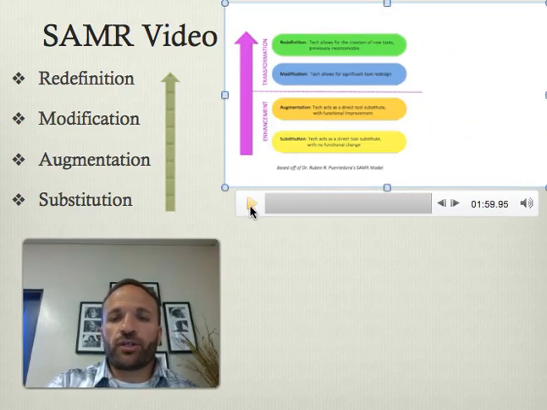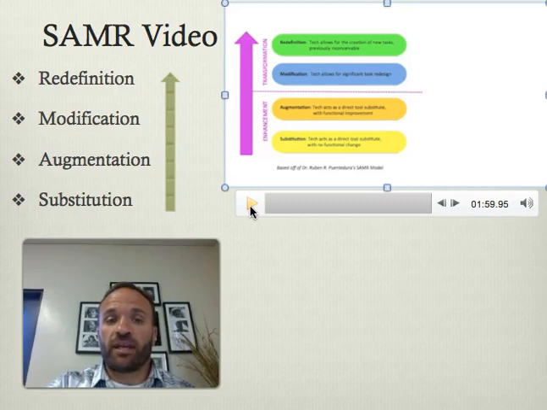So I just encourage you to really look at, as you go into the classroom, and look for substitution, augmentation, modification, redefinition. Again, a lot of our teachers are at the beginning stages, just like you are, so you might see more substitution and augmentation and less modification and redefinition.